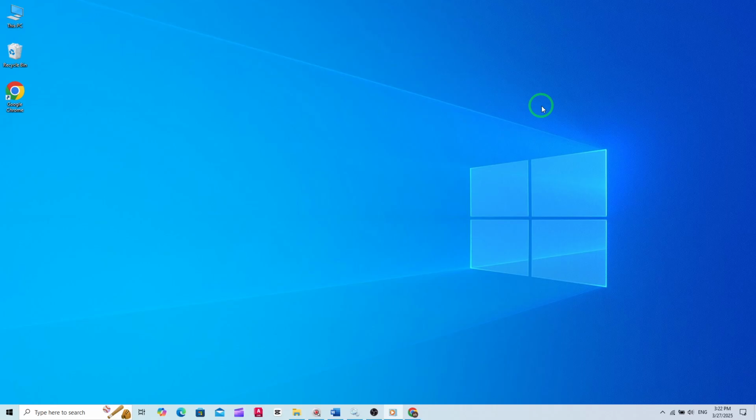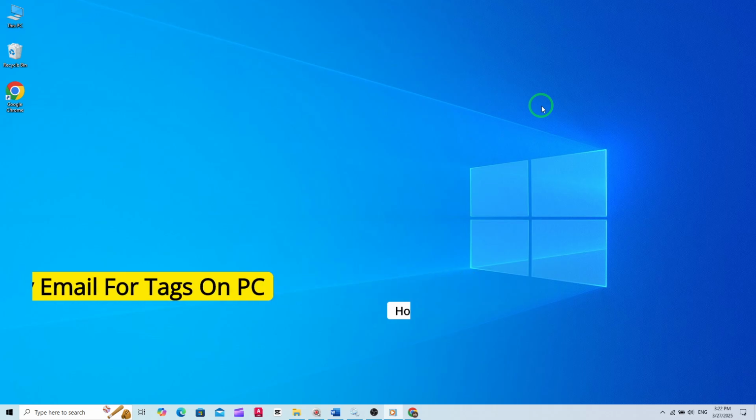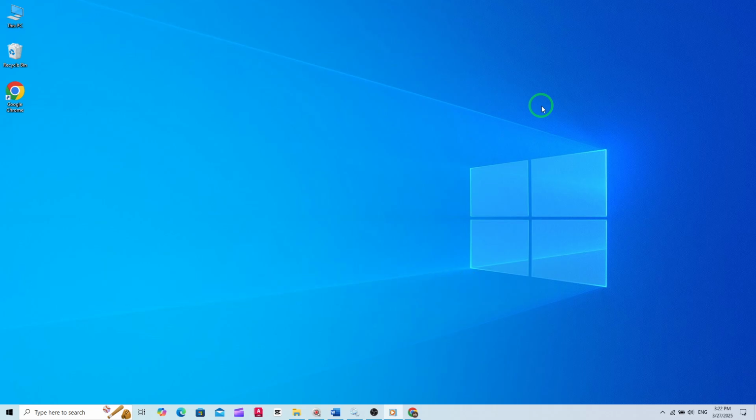Welcome to our tutorial on how to receive Facebook notifications by email for tags on your PC. With the recent update, staying informed about your Facebook tags has become even easier. Let's dive into the simple steps to set this up.